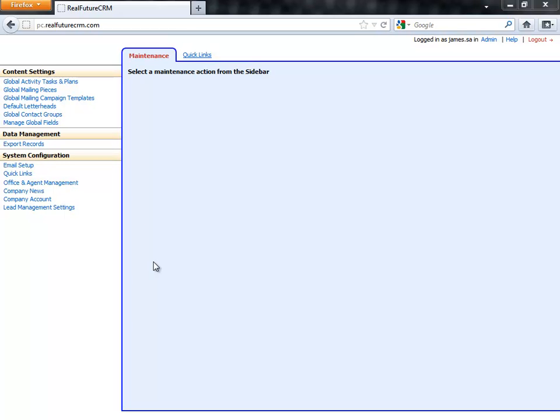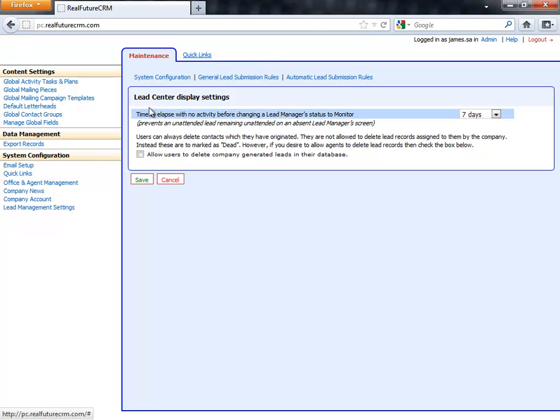Once you're on the admin side of the system, click Lead Management Settings on the left-hand side. Here you can see it comes up with three sublinks. We have System Configuration, General Lead Submission Rules, and Automatic Lead Submission Rules. There is a lot in this tab. As a result, I recommend sitting down and reading everything.